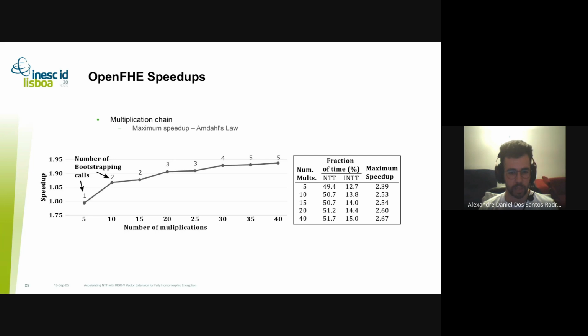So as the number of multiplications increases, as the depth increases, we require further and further bootstrapping calls. And as that happens, we also see the performance increasing substantially.